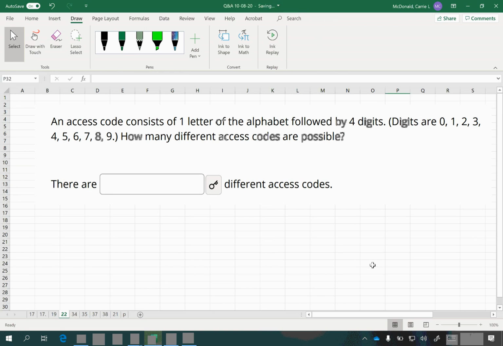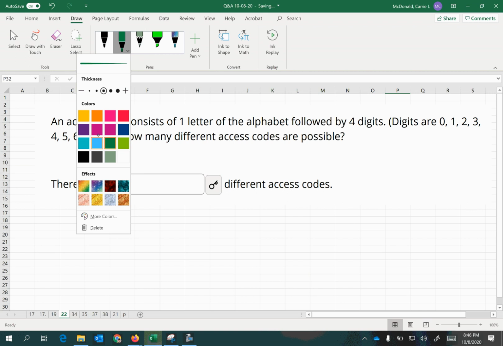All right, so let's think through this. First of all, they're access codes, so order matters. So we're not going to use combinations. We could pick one of the counting rules, but the fundamental counting rule is the best choice here because there are a couple of different conditions happening.